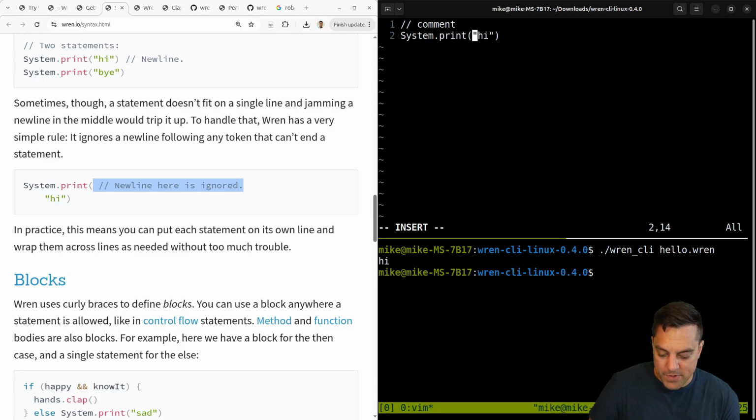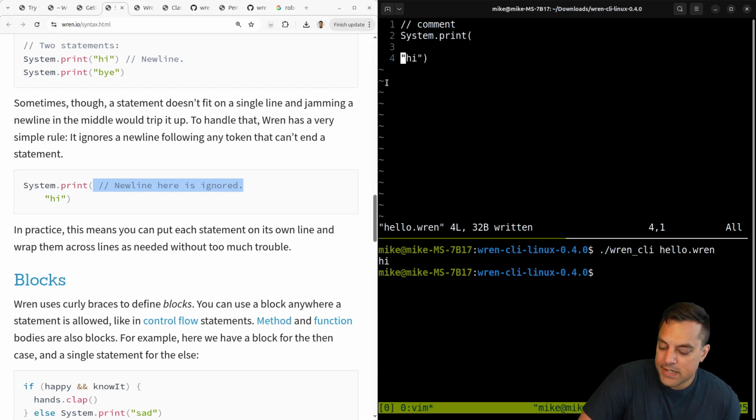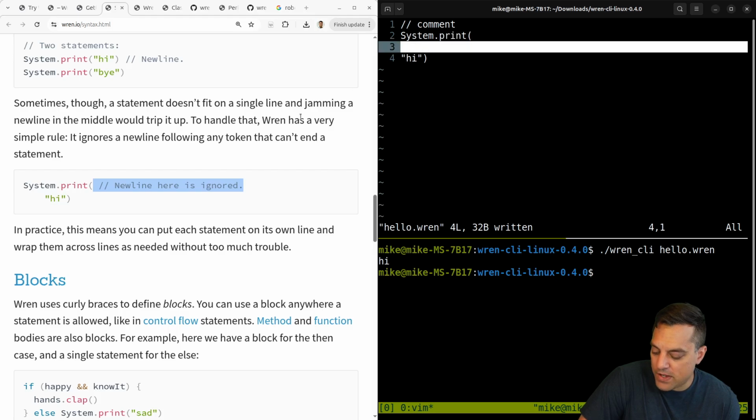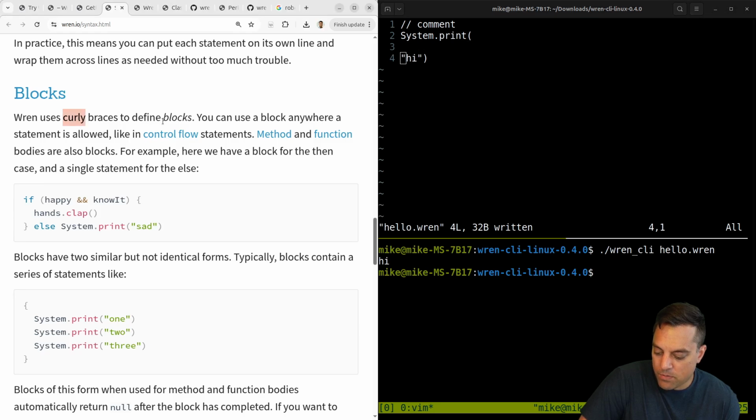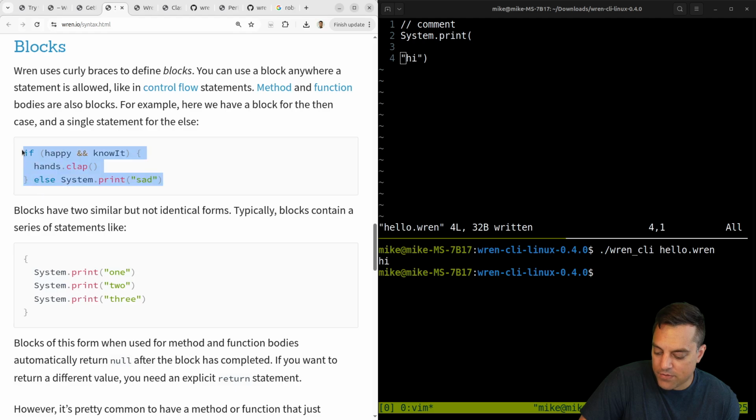So that's just a nice job here. Let's see. It is really just taking all the tokens and, as we're parsing the language, just looking for the valid tokens, and the white space doesn't really matter. Okay, cool. Wren uses curly braces to define blocks. Okay, so stuff we're familiar with.